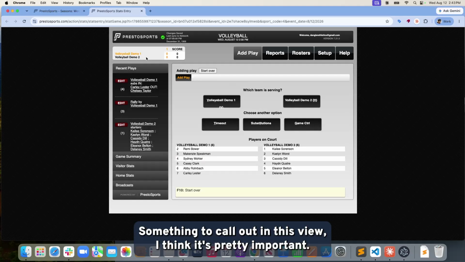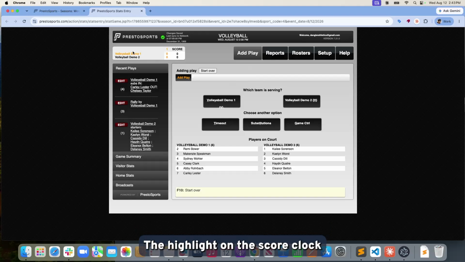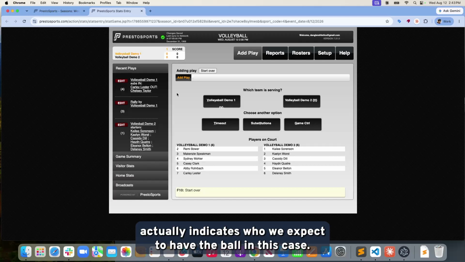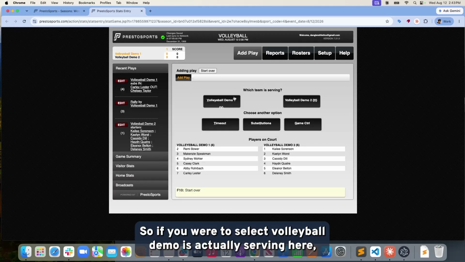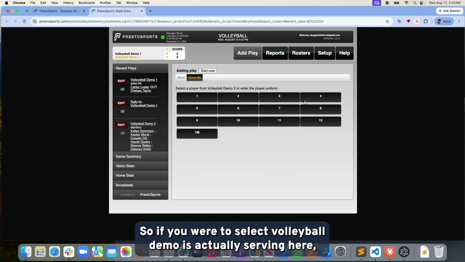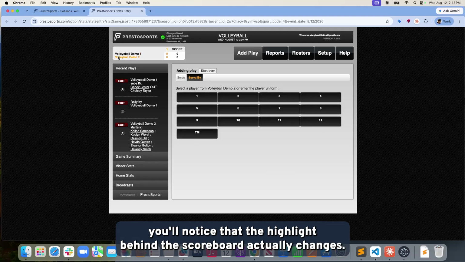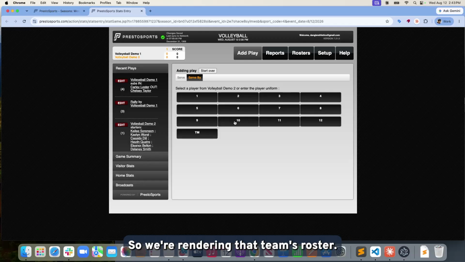Something to call out on this view, I think it's pretty important. The highlight on the score clock, or the scoreboard, excuse me, actually indicates who we expect to have the ball in this case. So if you were to select volleyball demo as actually serving here, you'll notice that the highlight behind the scoreboard actually changes. So we're rendering that team's roster.